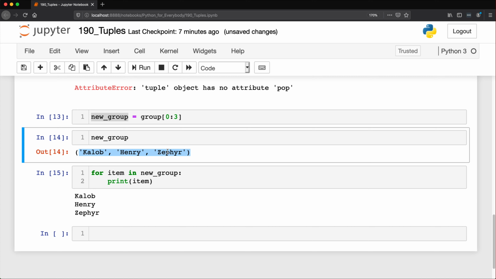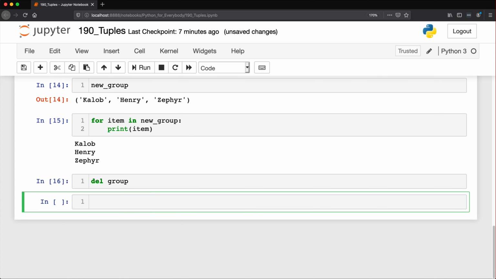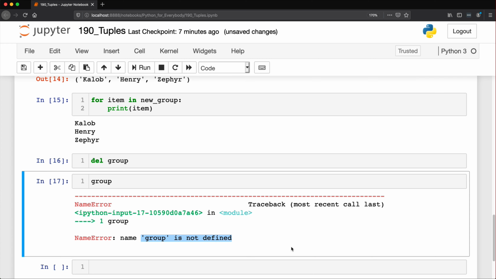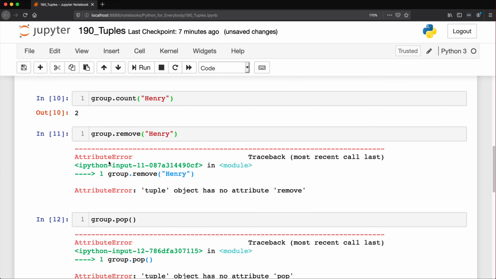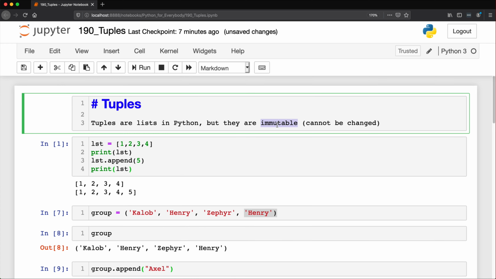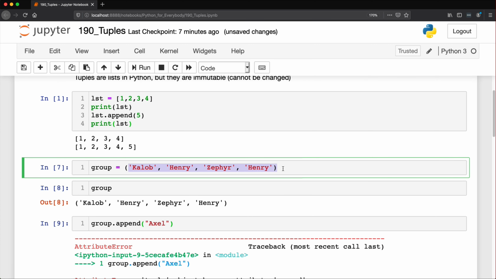But when it comes to a data type like a tuple, once it is set in stone, the only way to get rid of it is to delete it. So we could do del group, and if we do group, we're going to see an error. Group is not defined anymore because we deleted it. So that is a tuple. A tuple is a lot like a list, but it cannot be changed. It is completely immutable. It's that word here. I did not mean for that to execute, but it is completely immutable, which means once you set your data in here, you set those items, they are set in stone.